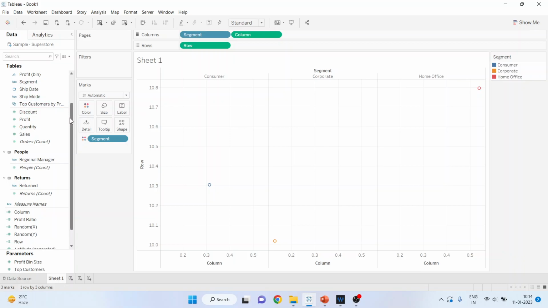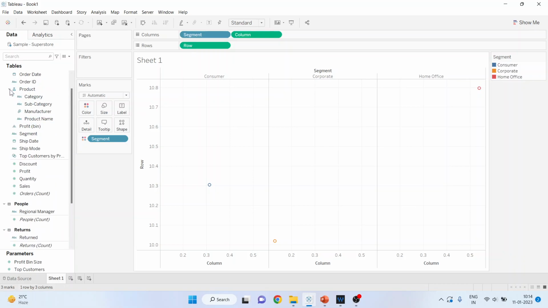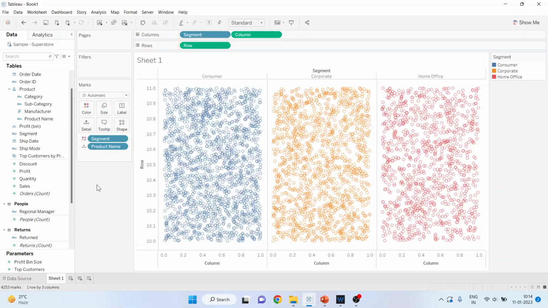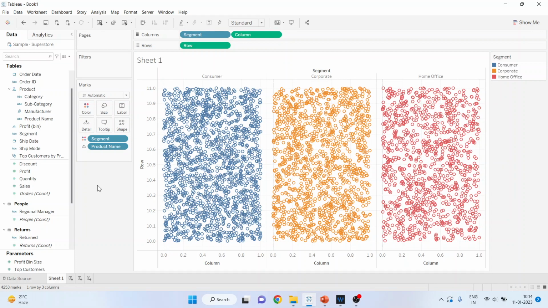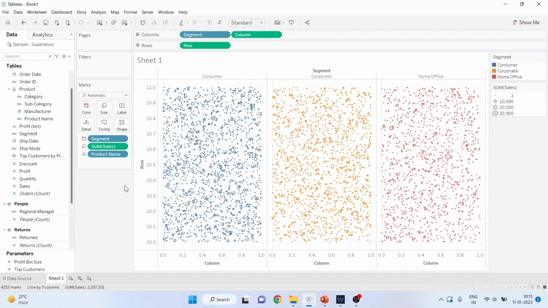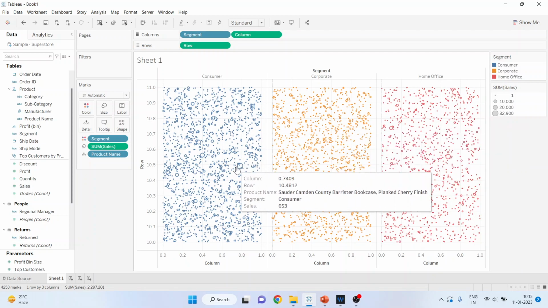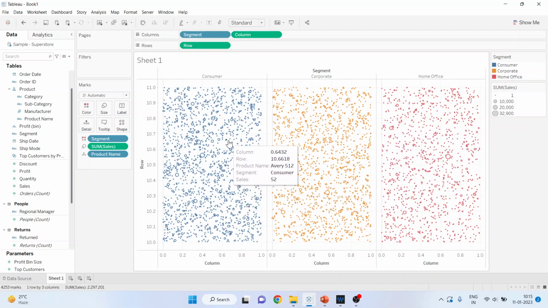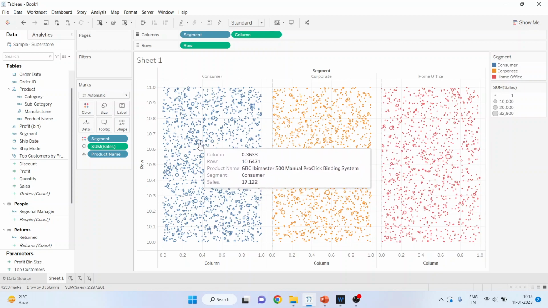Now from here, pick up the product name and drop it into the details. You can see the jitters are ready. If I want these circles to be according to the size, that is according to the sales, then I'll pick up the sales and drop it into the size. So you will get the different size circles. You can hover your mouse anywhere and you can see larger the bubble, larger the sales.